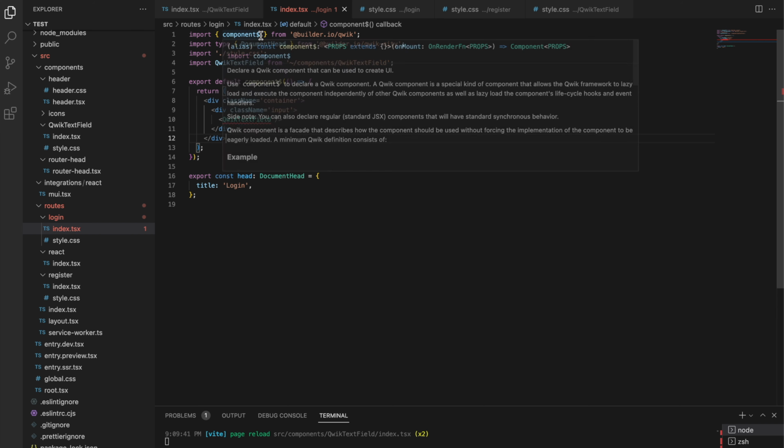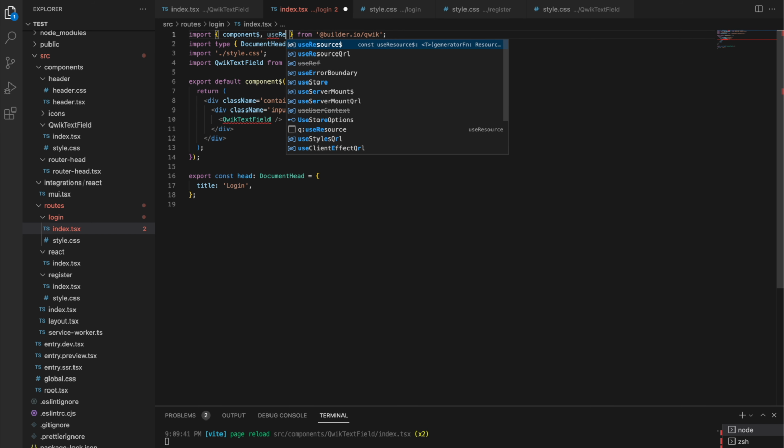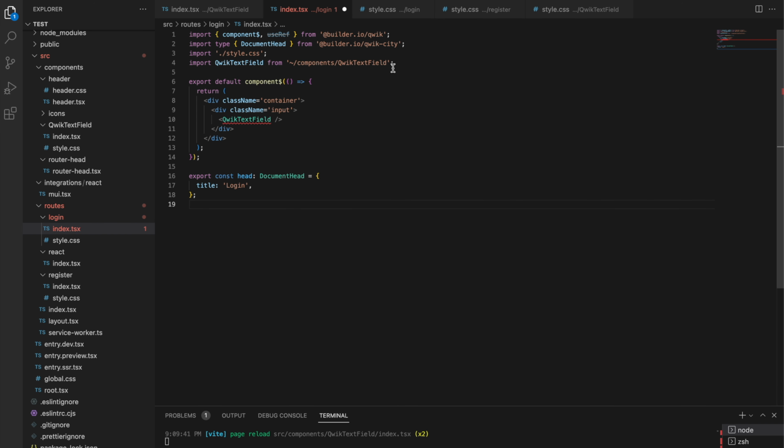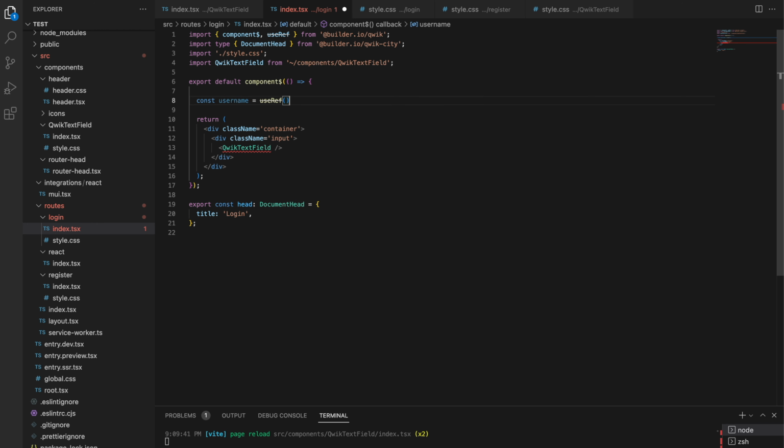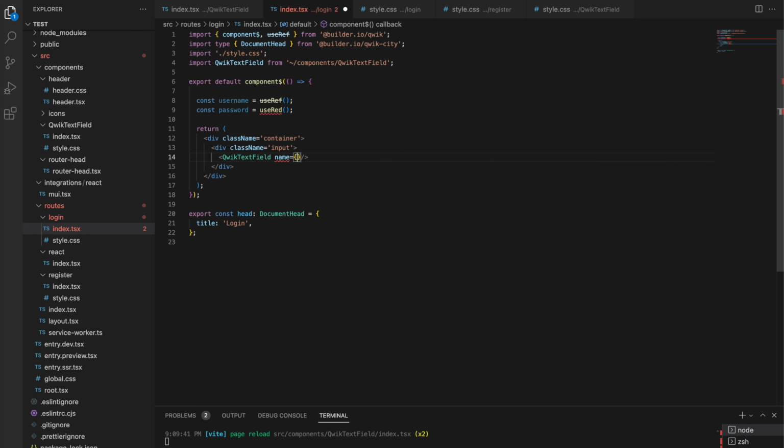To pass those props, I'm going to import the useRef hook from Qwik, and we're going to create a reference. This will be a simple variable, so this will not be a state variable as known in React. We will see how we can handle and create those in a moment. I'm going to say username, and it's going to be equal to useRef. I'm going to create another one for the password because we will have another text field. And right here, we can simply pass in name, which will be username, and reference, which will be username.